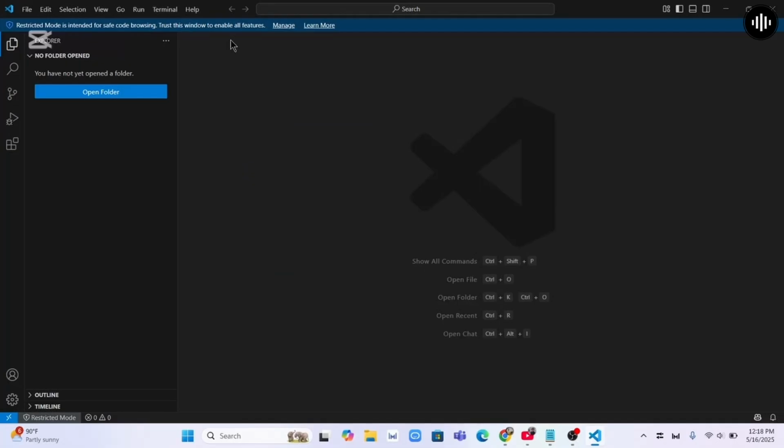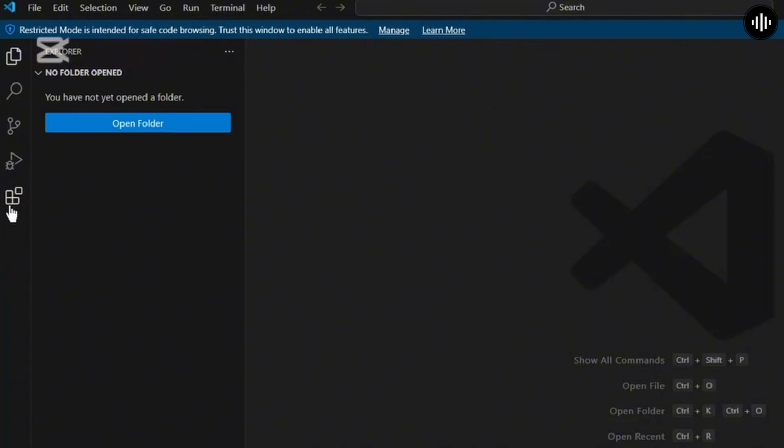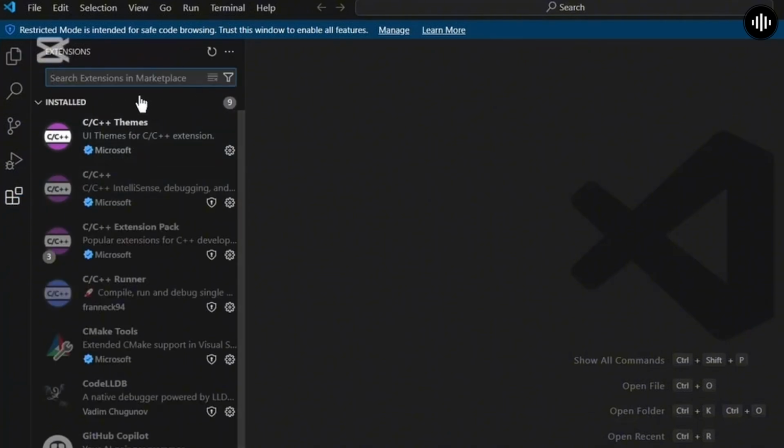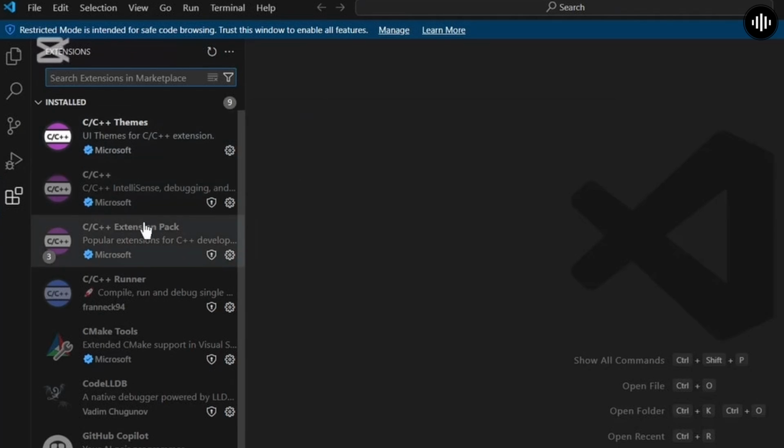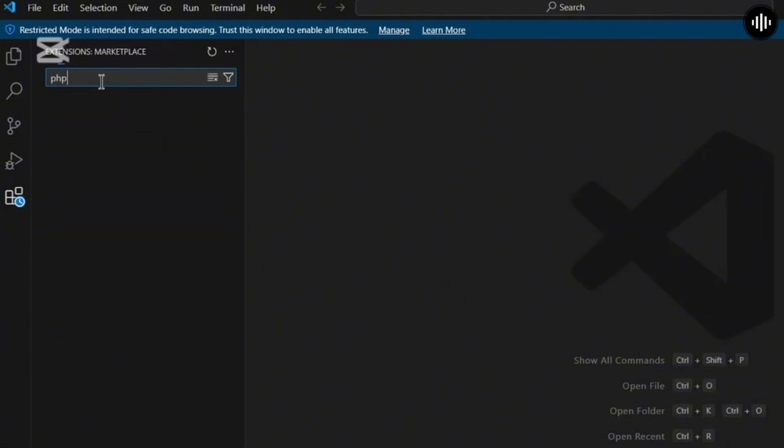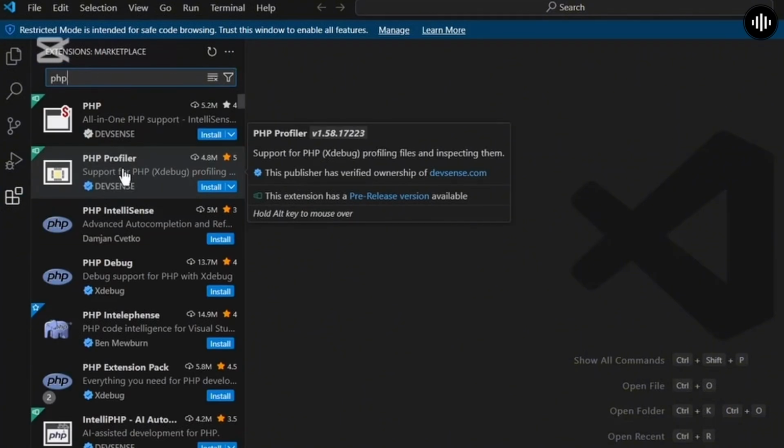Alright, now in VS Code you will get a lot of options. Basically, among the main features, you have to go to the extensions icon. From the extensions section you can install a lot of extensions based on your programming needs. You can install the C++ extension pack, C++ learner, or you can also install PHP. Alright, now from here we will create a simple HTML file to get you started.